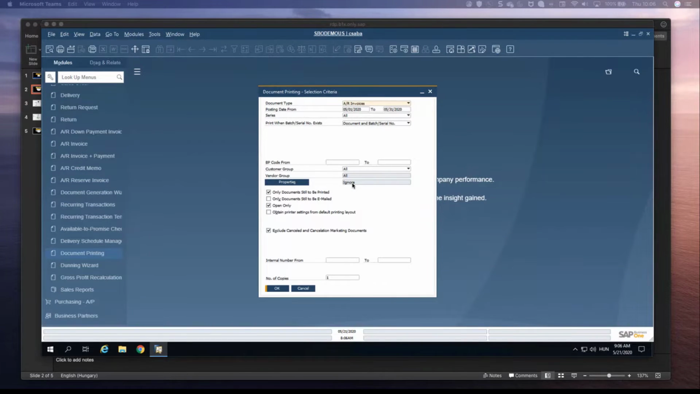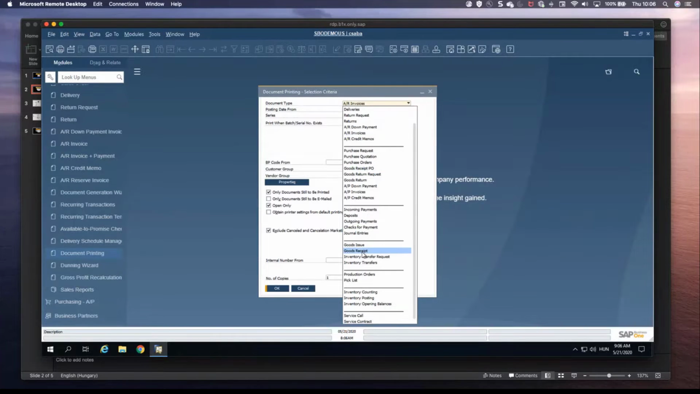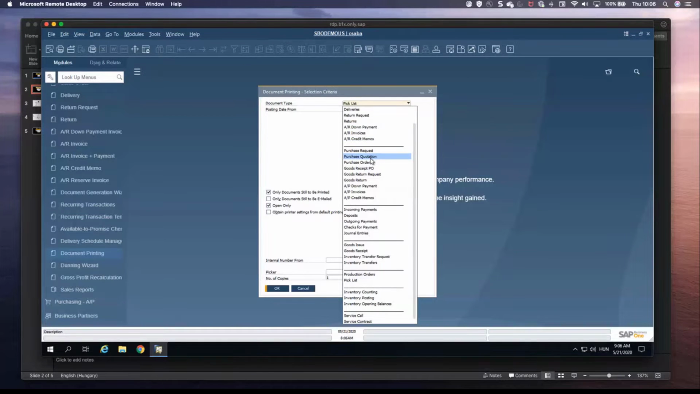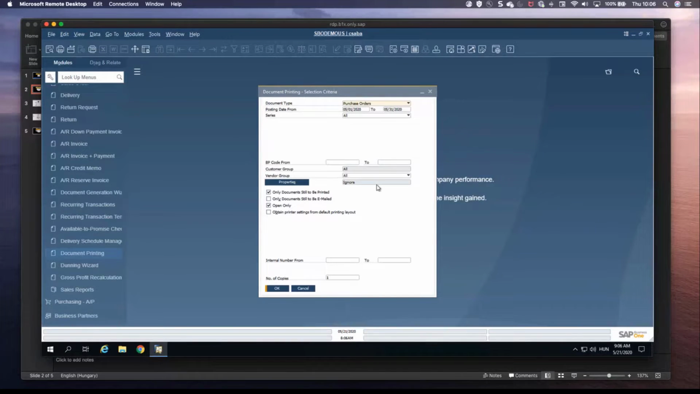You can reach these selection criteria in the case of sales and purchase documents, payments, tax invoice, journal entry, goods receipt and goods issue, inventory transfer, production order, service call, service contract, and bill of exchange if you have it. In the case of other documents, you cannot see anything. For instance, the pick list you cannot see, but if you choose the purchase order, you can find this type of filtering if you would like to use it.